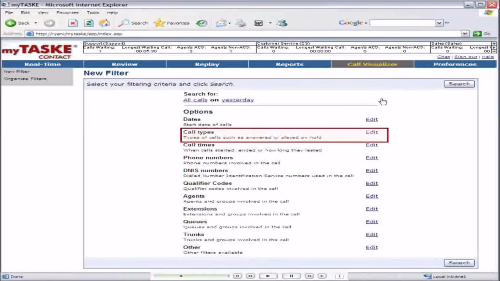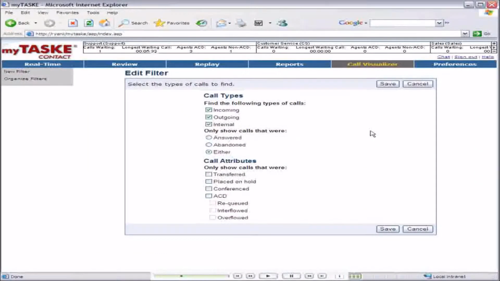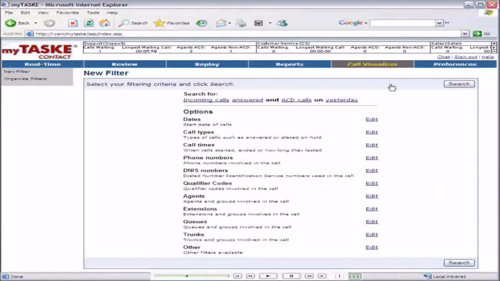Next, click the Call Types Edit link. Use this option to specify the type of call you want the filter to find and the attributes of these calls. Here, we'll select incoming calls that were answered and served through an ACD queue. Save the call type changes to return to the new filter page. Notice that the filter is now searching for incoming calls answered and ACD calls on yesterday, or in other words, all incoming answered ACD calls for yesterday.